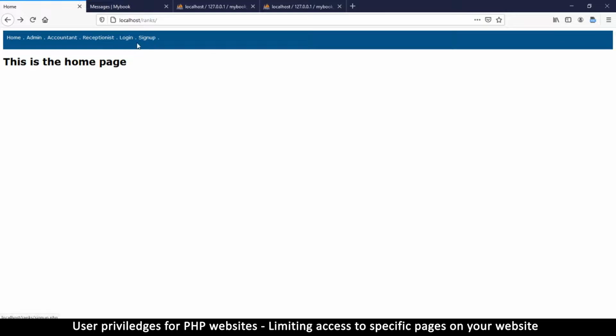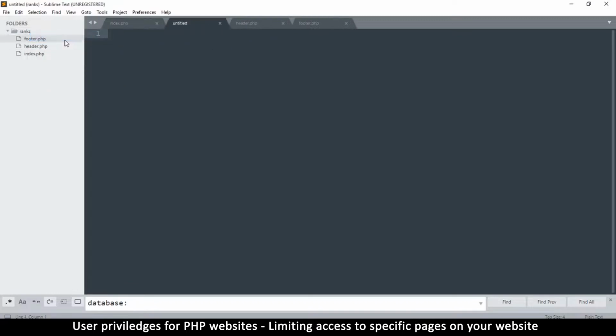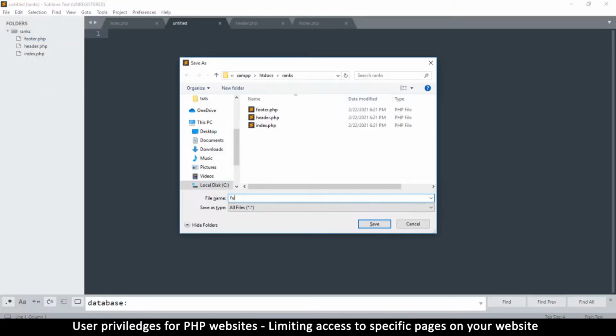Okay, so at this point, of course, we will need one more thing. We'll need a functions.php file. So let's create that one. New file. Save this one and say functions. Actually, forget functions. Let's create access.